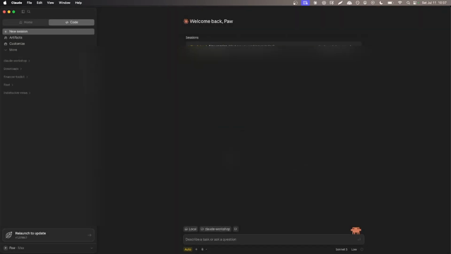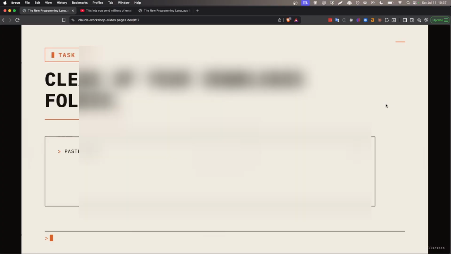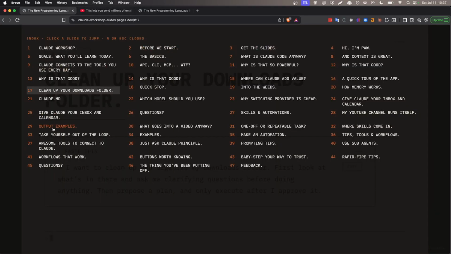But actually, what we're going to do now is work in the Downloads folder, because we have a little task. And the task is basically to clean up your downloads. I think it's a nice way to start and see what the capabilities are. So if you go to slide number 17, you can click on N inside the slide, and then you have this navigation. And then you can just click on number 17 over here.